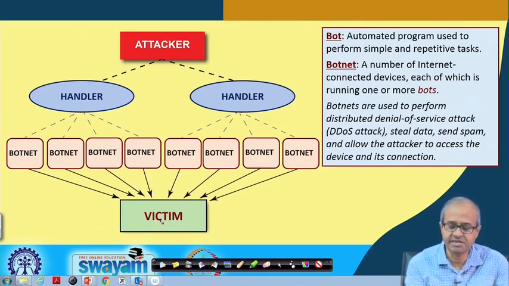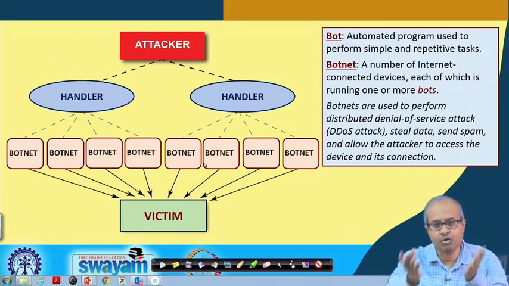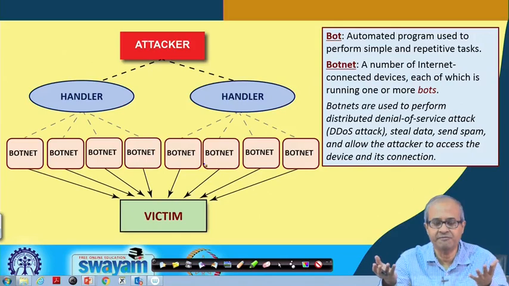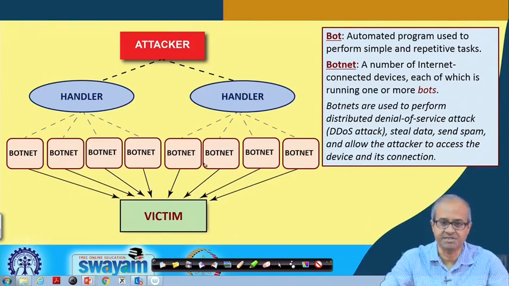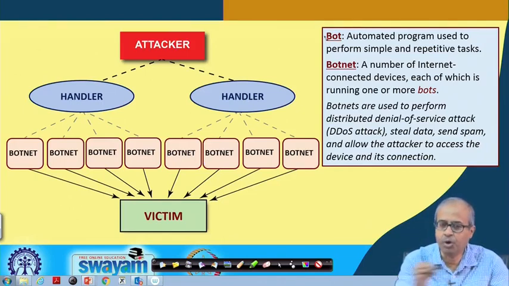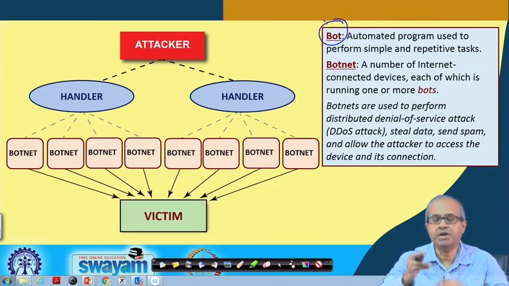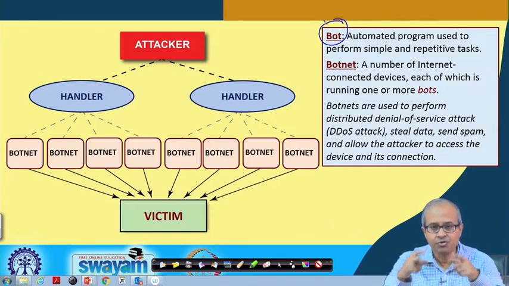Now, let us understand these terminologies. Attacker is a machine, as I told you. Handlers are also computer systems which the attacker will first compromise, or maybe these handlers are machines of some of the attacker's friends. They have allowed the attacker to use or access those machines. Now, there is some more terminology. Bot. What is meant by bot? Bot is nothing but a small segment of program code, which typically runs in a repetitive fashion. That is the definition of a bot.